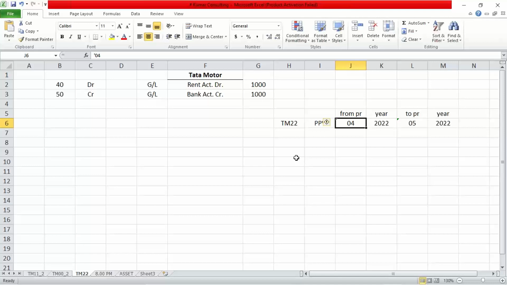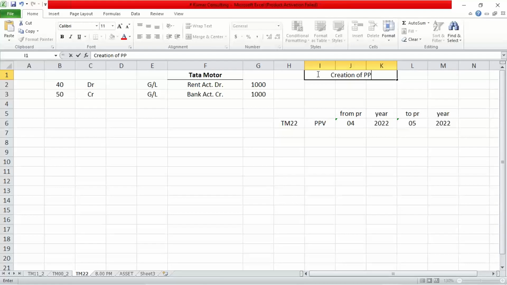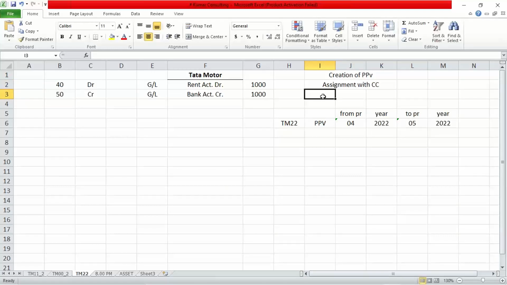So what is happening, guys? First of all, we have to check what we have done for the posting period variant. Configuration: creation of the posting period variant. The next setting was assignment to the company code. Then in the third step, I said open and close posting period. I'm typing the shortcut here.